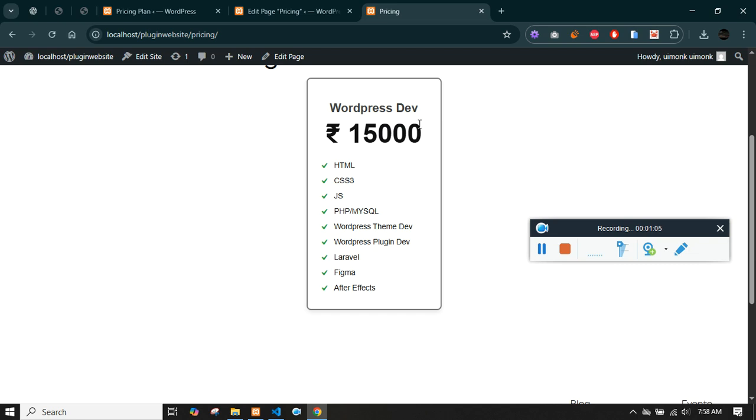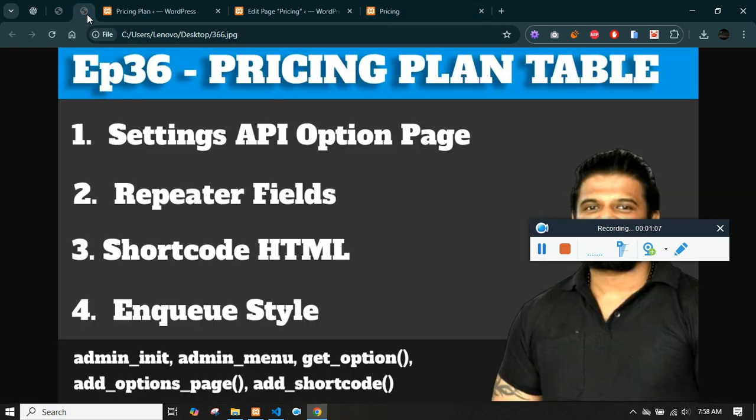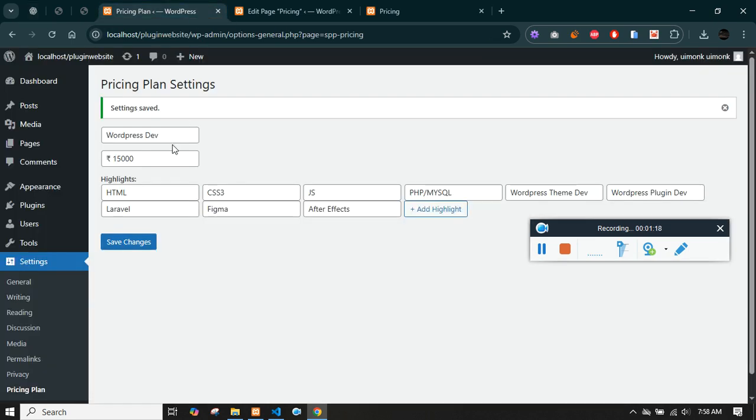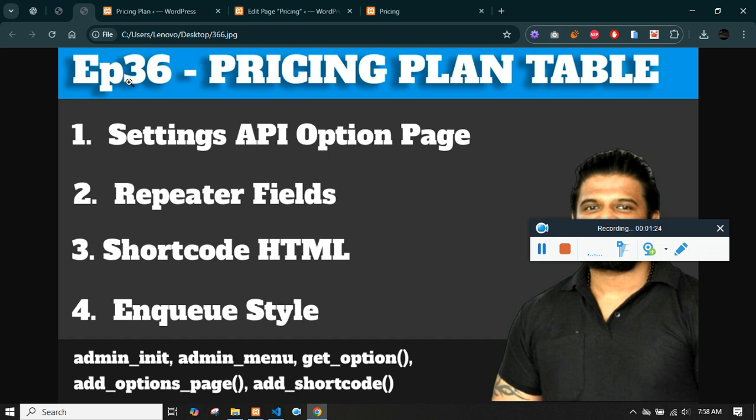So over here we are going to explore the Settings API. In this video we'll be seeing how to actually use the Settings API to create this kind of page, and once we enter it, that data would get displayed over here. Let's see what the things are.